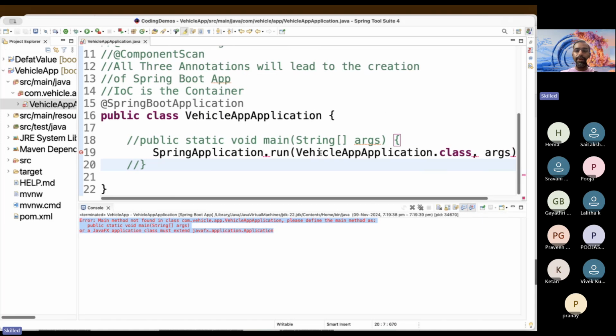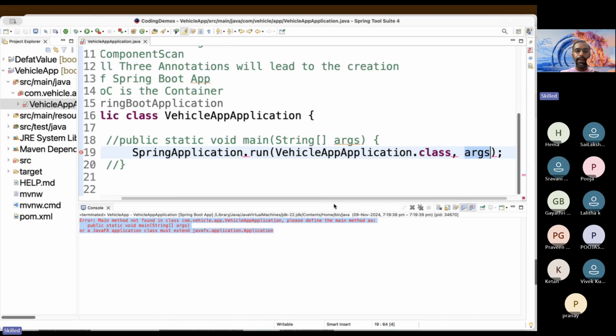Now, in order to call the run, you need to pass the arguments. From where will you get the arguments? Command line arguments. The command line arguments will come from the main method. This is something common in C and C++. Even in C and C++, you used to have the main method, right? That's the kind of thing I'm trying to say here.